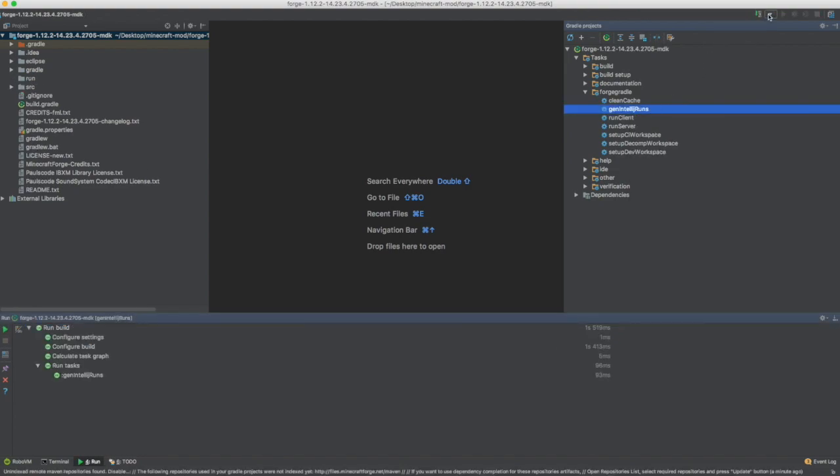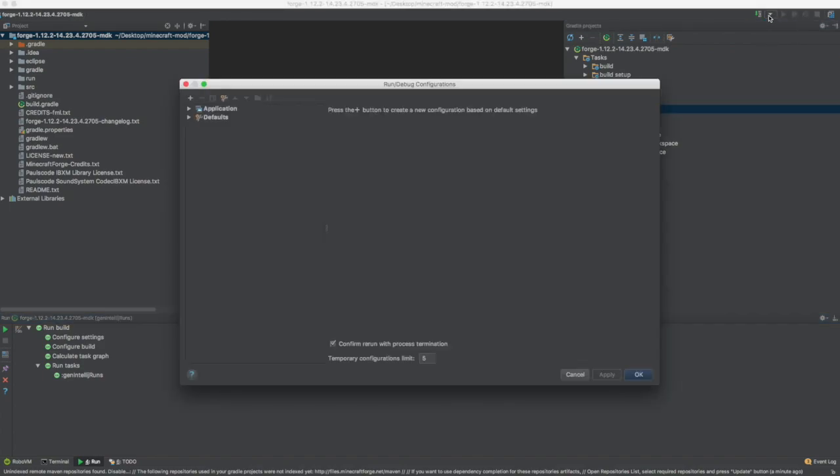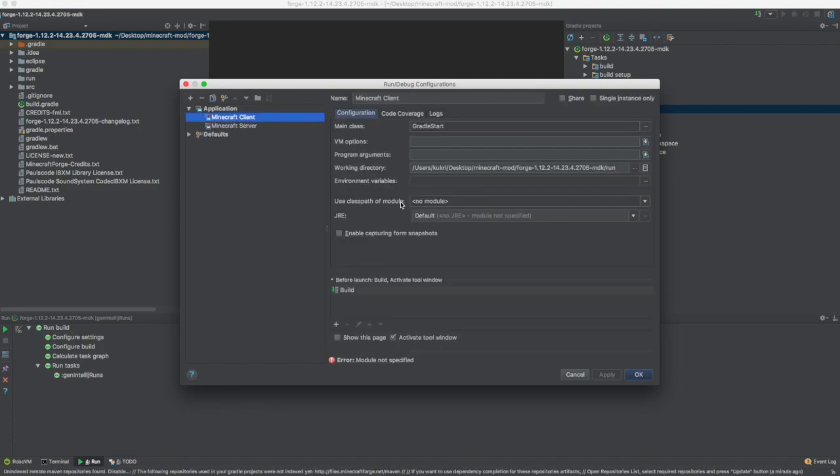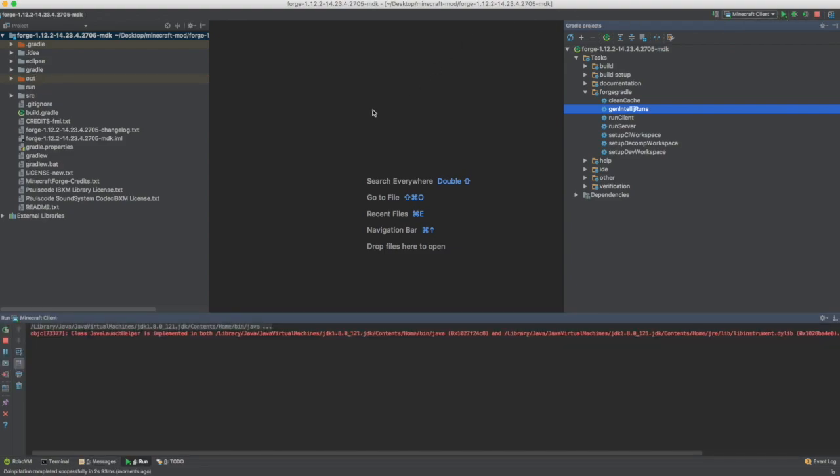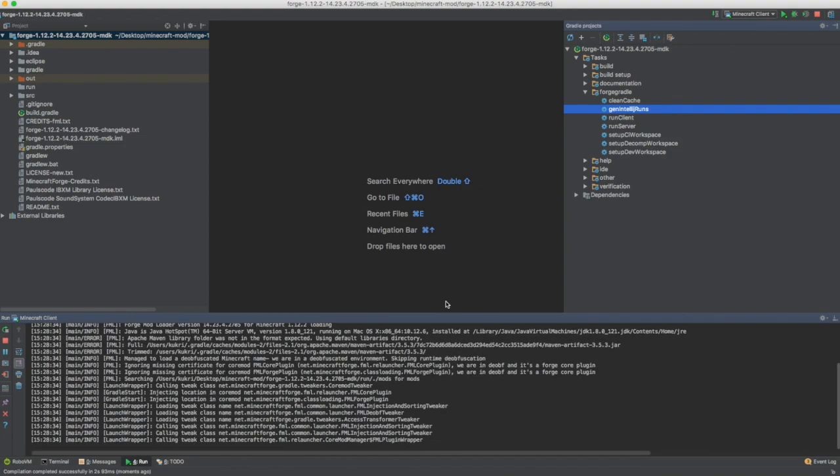Good. Now that that's done, we're going to start on run configurations. We're going to go to Edit Configurations. That's right here up at the top. We're going to go here to Application, Minecraft Client, and come to the use classpath of module setting. We're going to change that to your project. Okay. Now you can come right here, Minecraft Client, press Play, and this will run Minecraft with our mod loaded and running inside of it. So we're going to wait for this to launch.